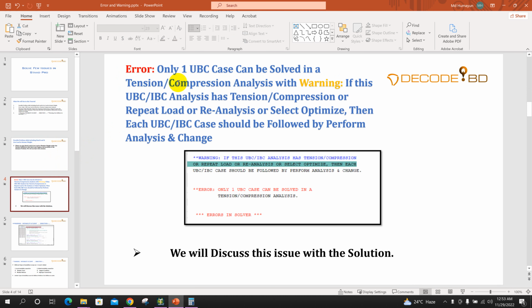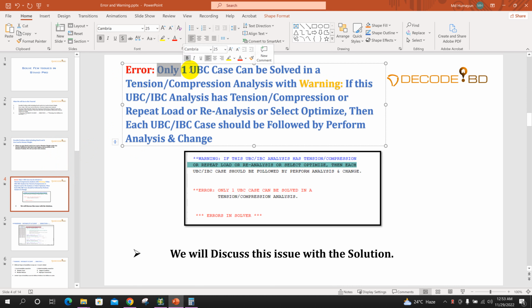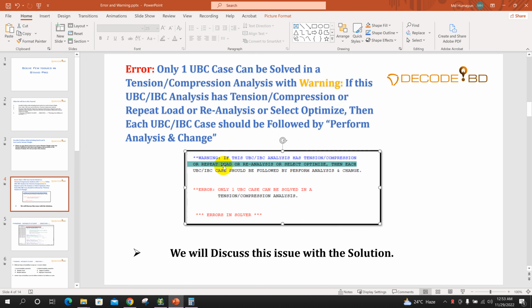Now come to number 2. Only one UBC case can be solved in a tension compression analysis, with a warning that shows if this UBC analysis has tension, compression or repeat load etc., then each UBC IBC case should be followed by perform analysis. And how to solve the issue we will see now. Here we can see in the screenshot, we will discuss this issue with the solution.